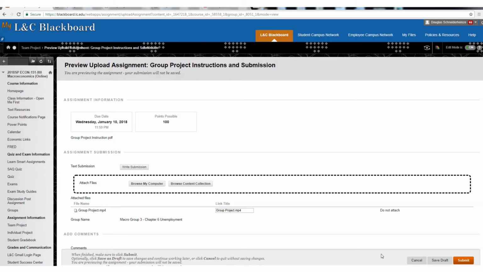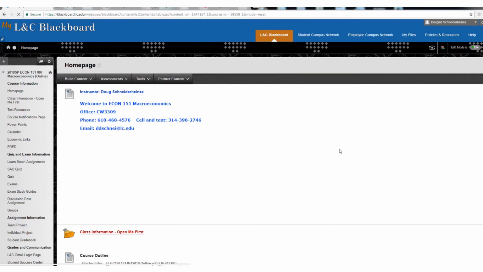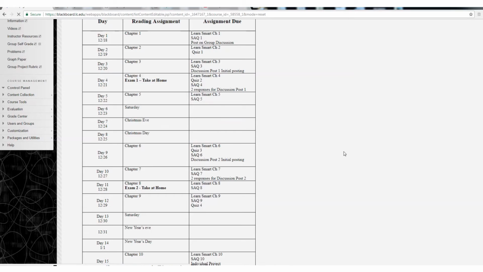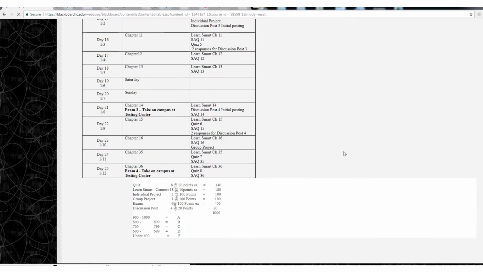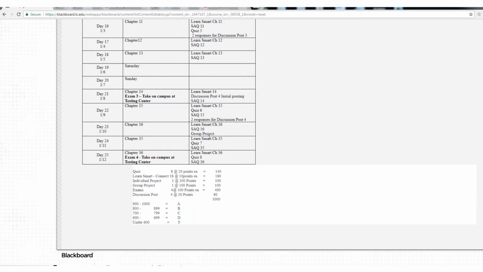So that's all you have to do for the group project. Each person writes a paper. That paper is put together into a group paper, and that paper is submitted to me sometime. And let me give you the exact due date on there. I'll go down here. That's due on January 10th. So not really that far away, so make sure that we're thinking about that.